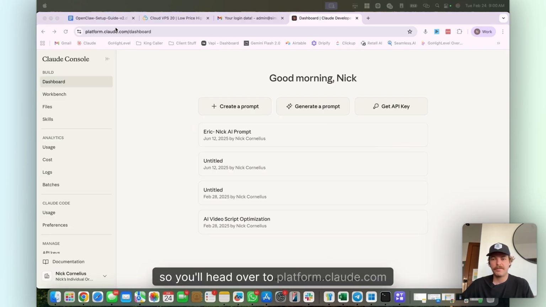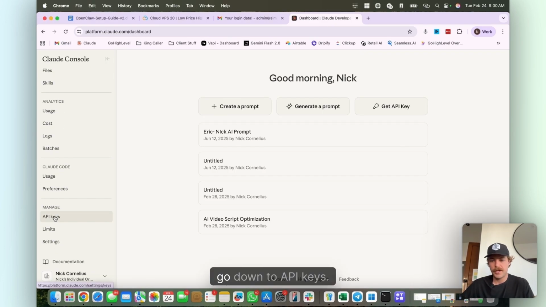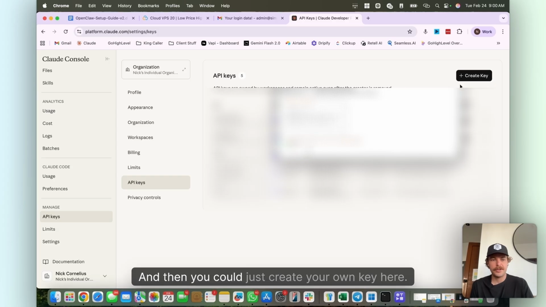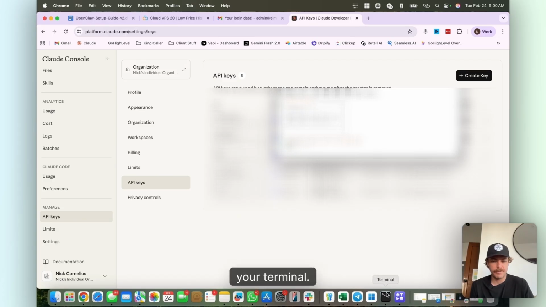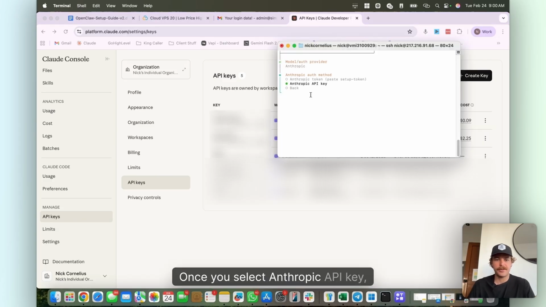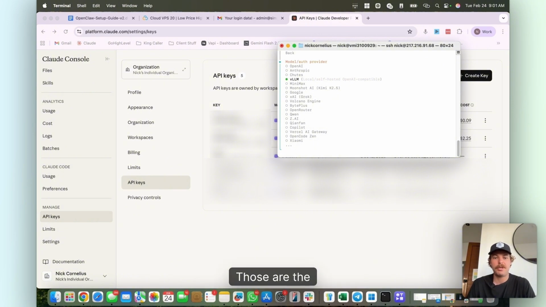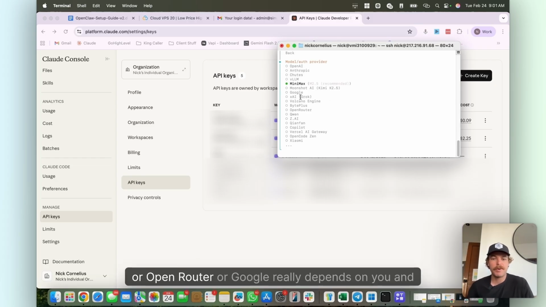All right, so you'll head over to platform.claude.com, go down to API keys, and then you can just create your own key here. You copy it and you paste it into your terminal once you select Anthropic API key. I'm going to click back because I've already set it up. And a lot of people will do OpenAI or they'll do Minimax here. Those are probably the most common models. Sometimes people use Z.ai too, or OpenRouter or Google.